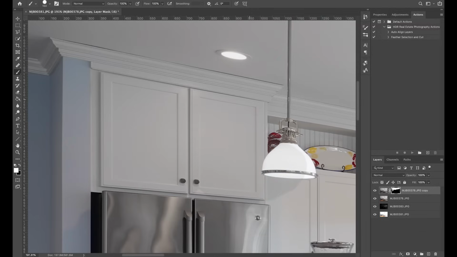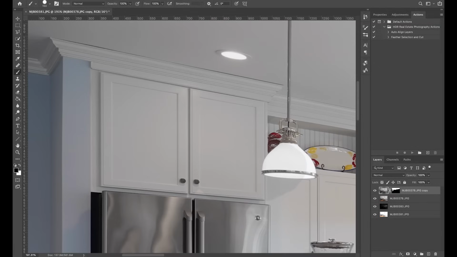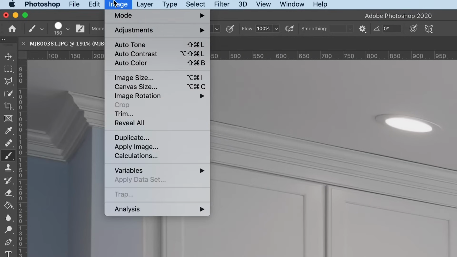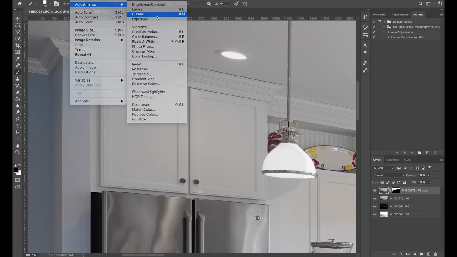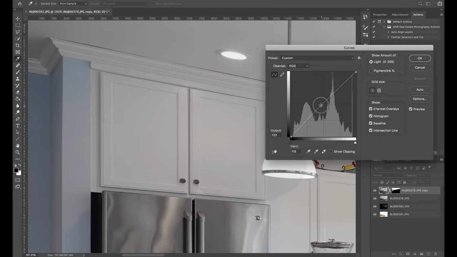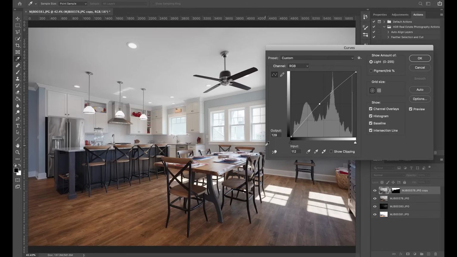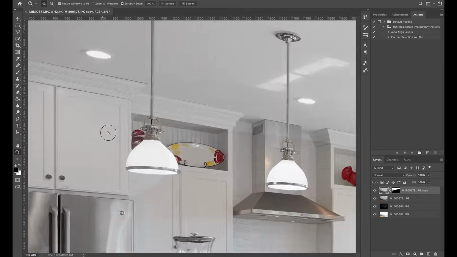Now this is looking a little gray actually. So what I'm going to do here, I'm going to do an adjustment. I'm just going to select a layer, and I'm going to go to adjustments, curves. Just going to boost the mids here a bit. Bring the white up a little bit on these. That's good. So it was looking a little gray, so I want to correct that.